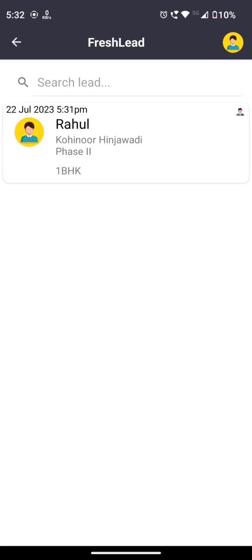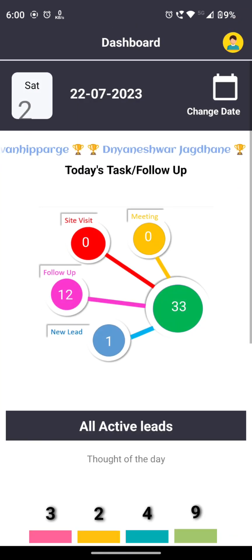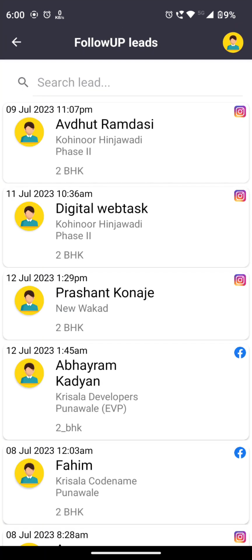Now here you can see the new lead, as I just added it. Because of that it is currently in fresh lead. Now back to the dashboard. Now moving towards the follow-up. In the follow-up you can see all the leads whose current status is follow-up.